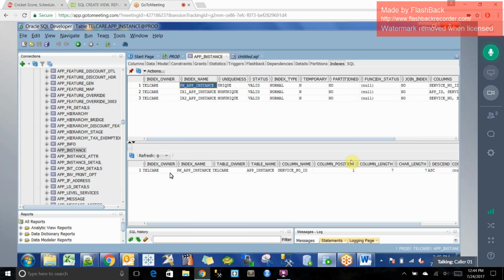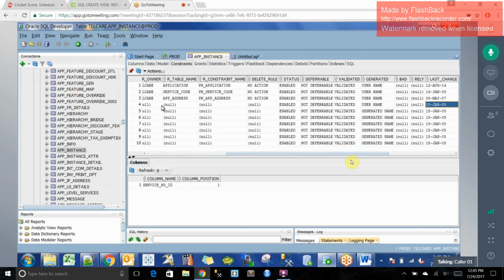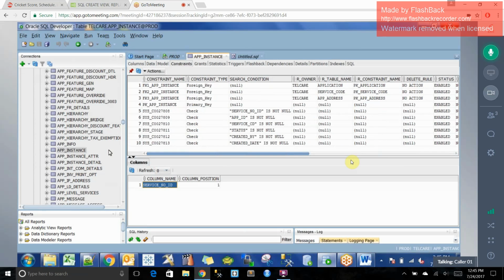Okay, so in the Telcare table, the app instance table, service number ID is the primary key. I can go to constraints and show you. See the primary key column. Here we can see, sorry, here service number ID is the primary key for this table. Got it, guys? Yes, sir. So service number ID column is the primary key for the app instance table.